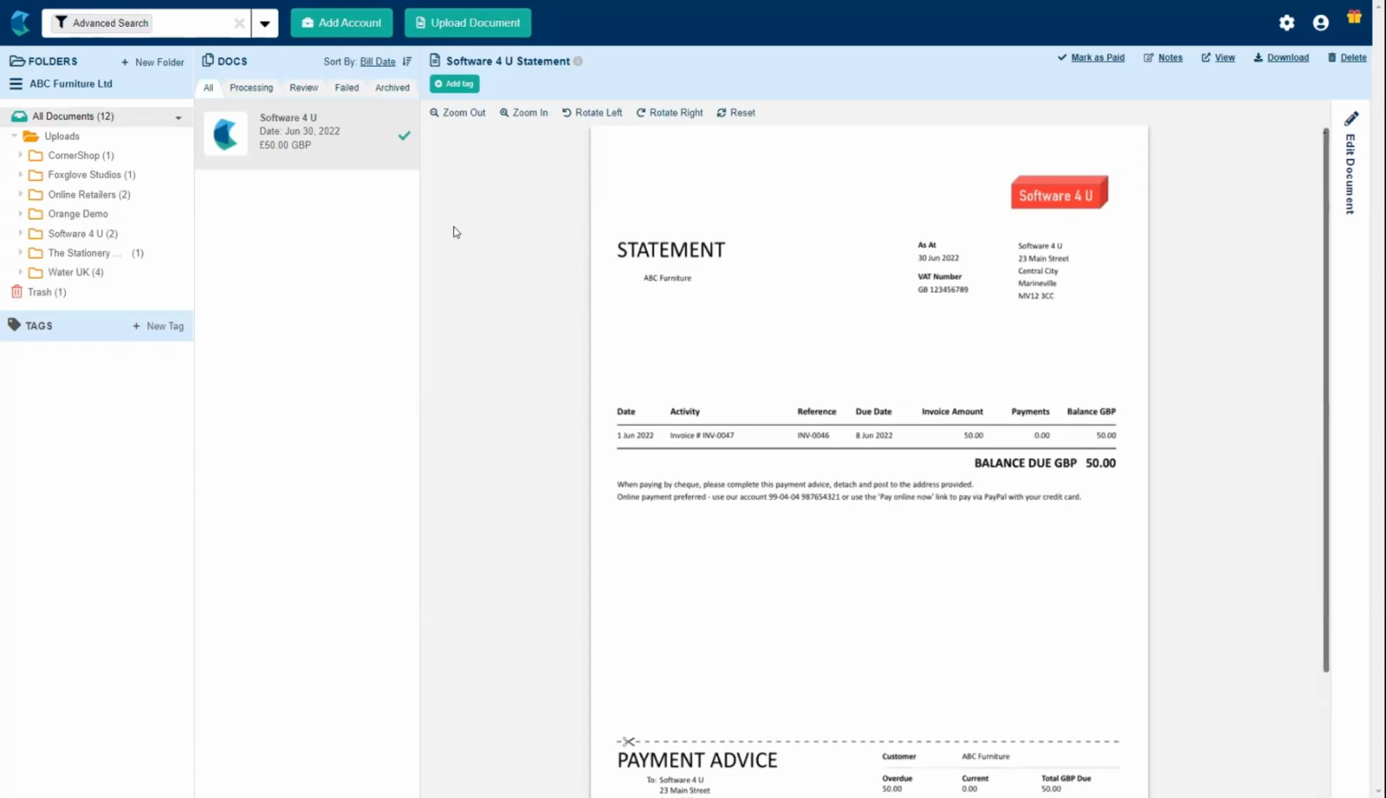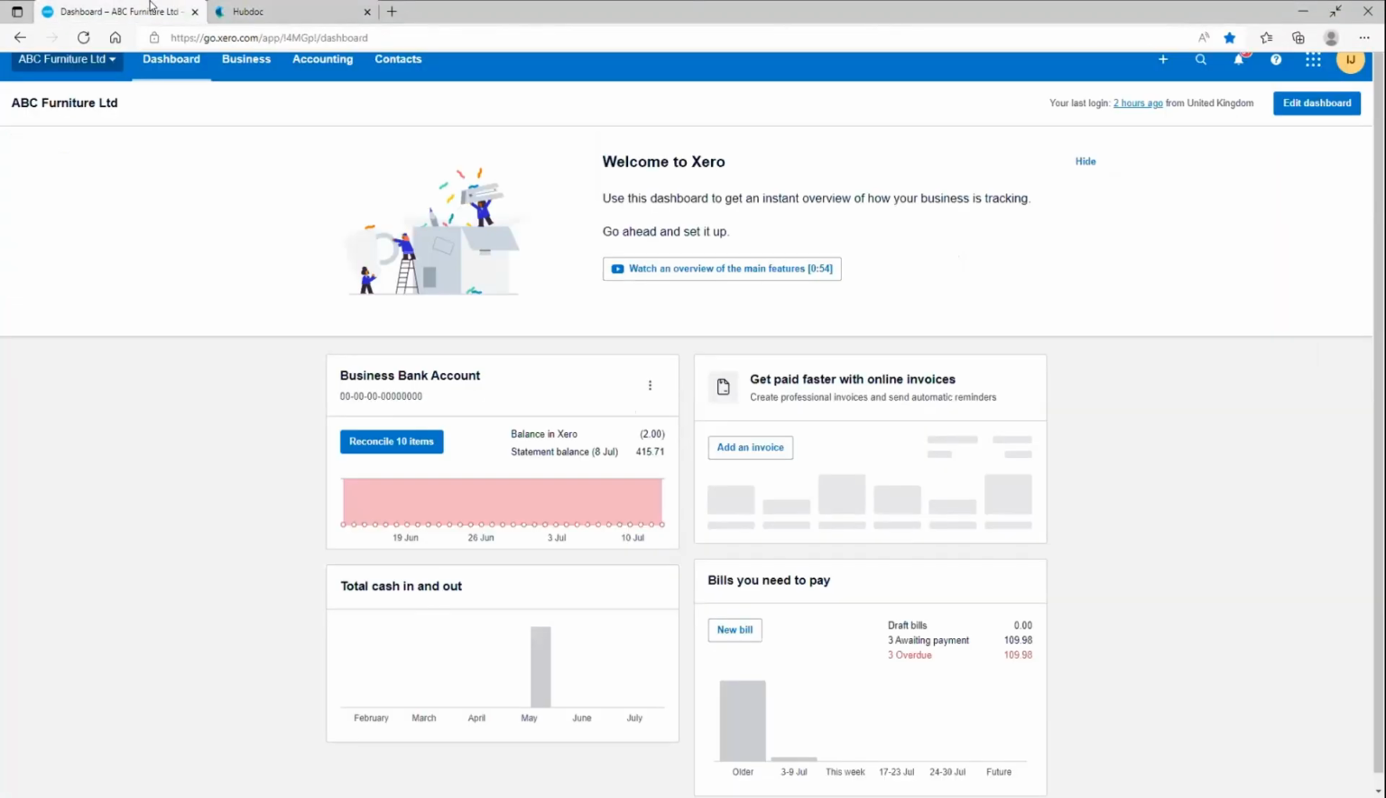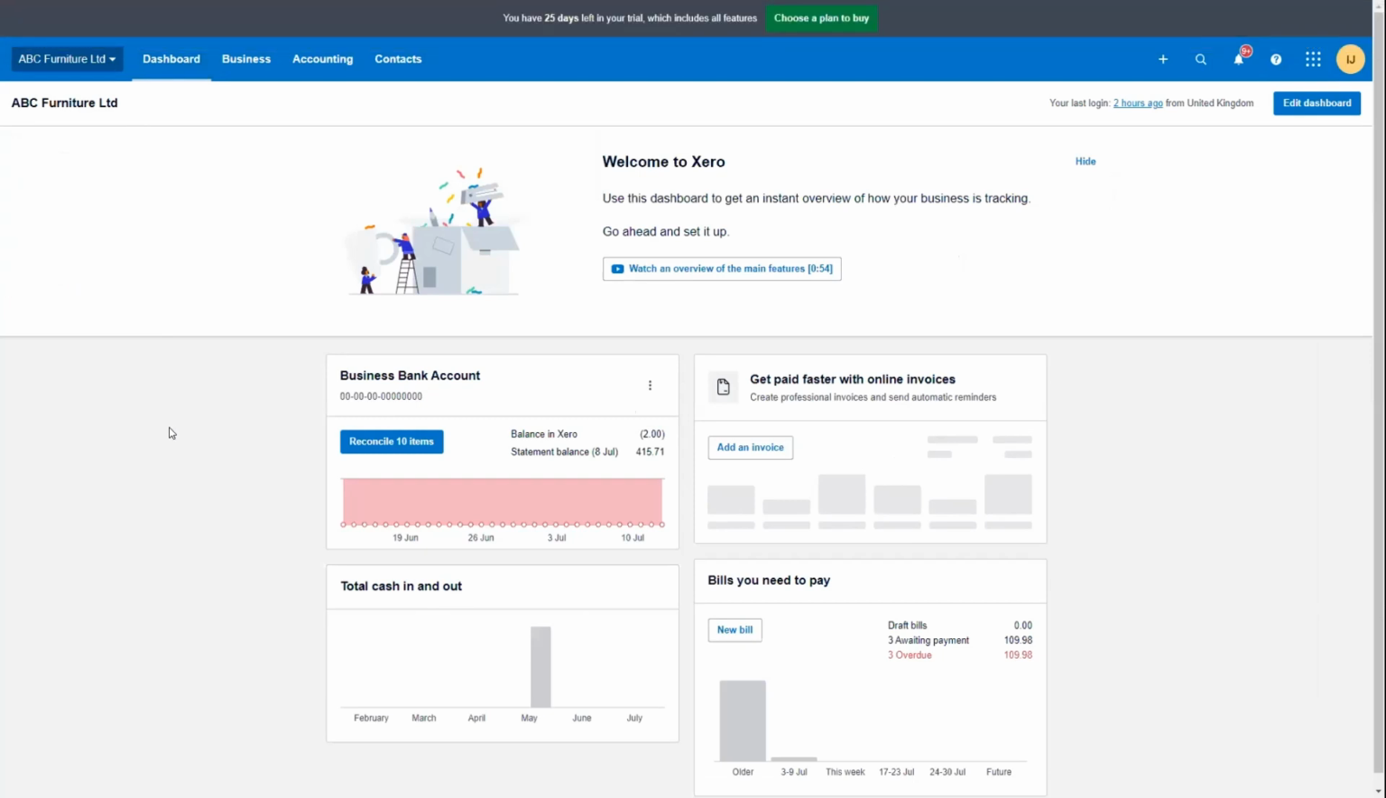The documents that go from Hubdoc into your accounting software are really quick and easy to reconcile. I'll go back into Xero now so you can see how that looks. So here is my Xero account. All of my Hubdoc bills will be shown in the business tab and bills to pay.